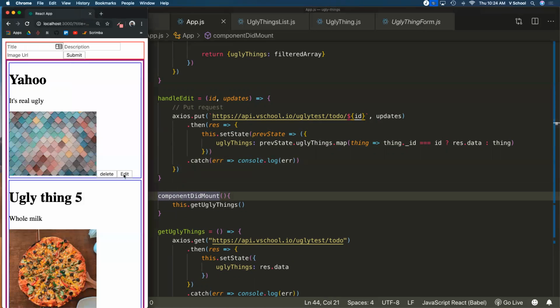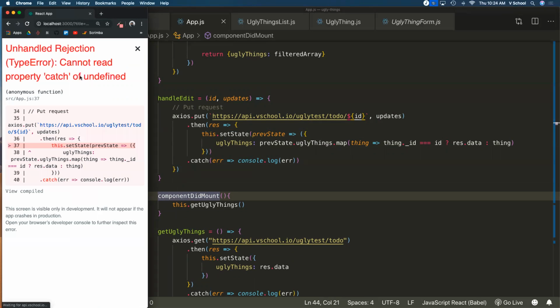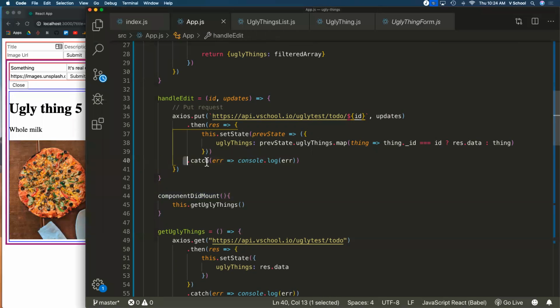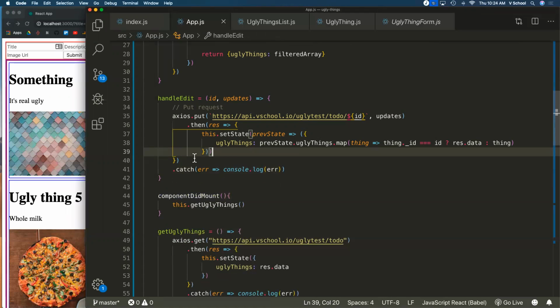One more thing though, when I edit and I change something to something else, when I click this submit button, what I'd like to have happen is for this to automatically toggle back. We don't need to catch. What's the catch?